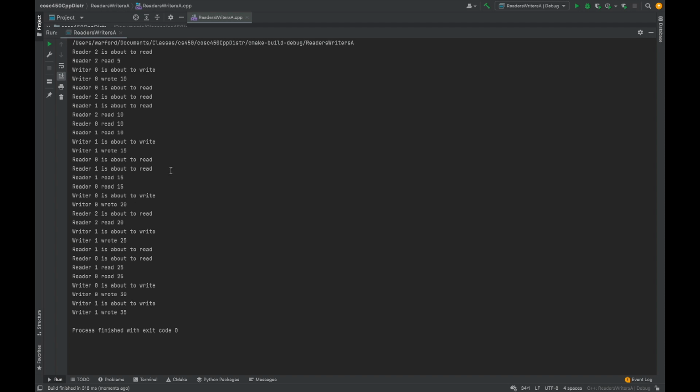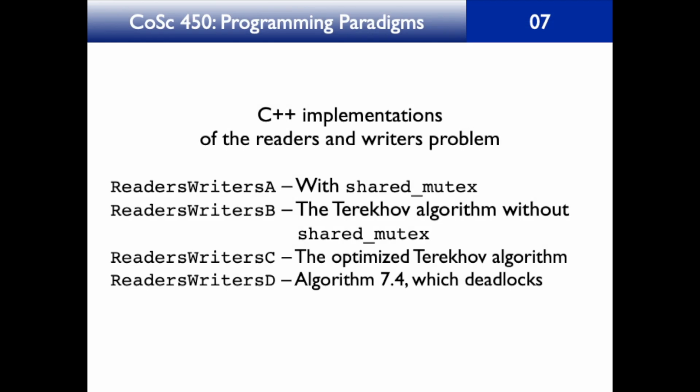So that's a nice little demo of how the readers-writers problem works when it's executed using the C++ built-in Terekhov algorithm to solve the readers and writers problem. Okay, end of demo. Okay, so that concludes our demo, and it looks rather simple, the solution that the shared mutex gives us to the readers and writers problem, but what's going on behind the scenes is quite interesting.